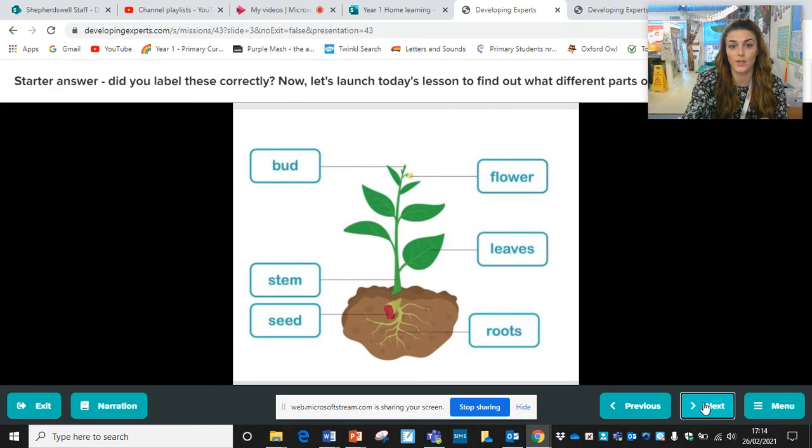So here are your answers. At the very top is the bud. That's where it's not quite a flower, but it's ready to grow. Then you've got the one where the bud has sprouted, so it's a flower. You've got flower, leaves, stem, roots, and then your seed, where your plant grows from.